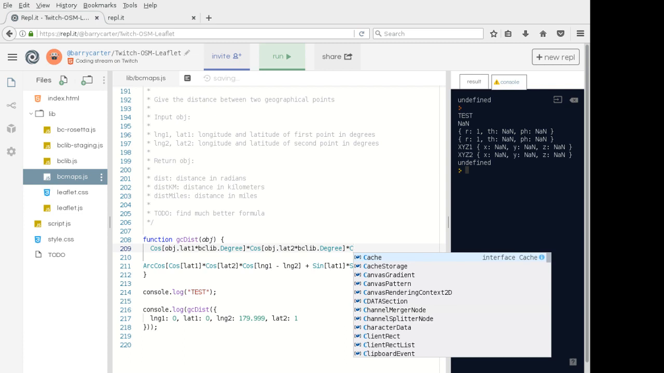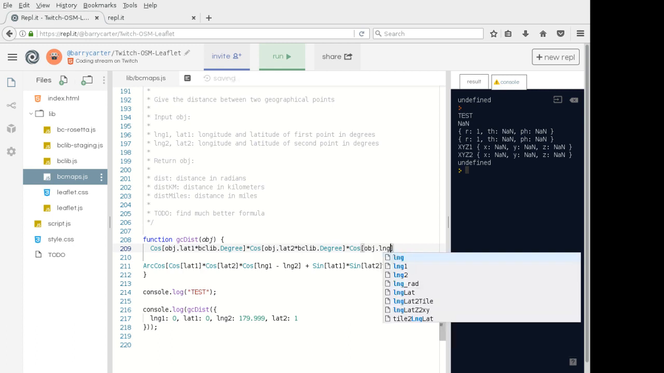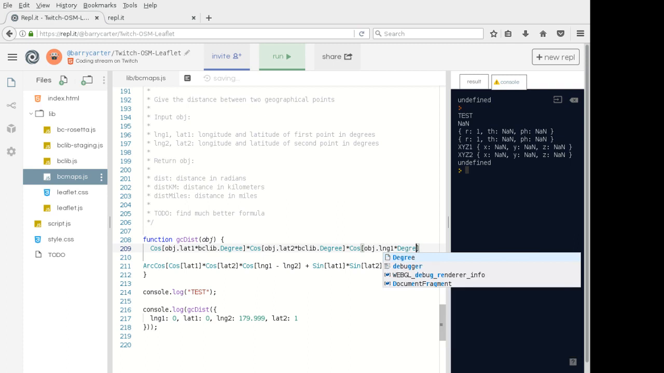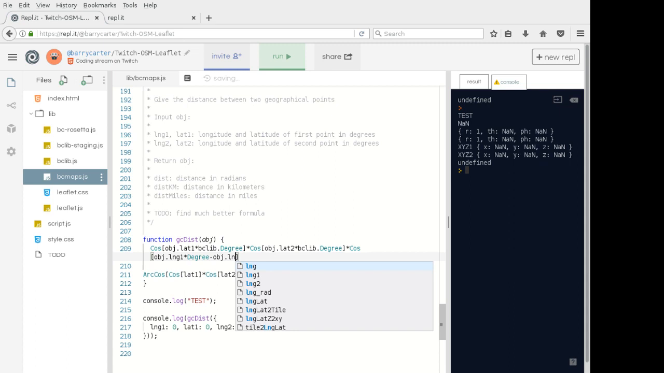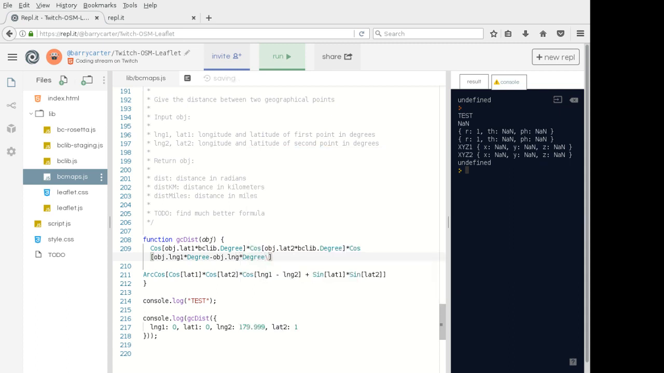So that's the cosine. And again, the fact that I'm using object is also kind of ugly. So I've got to do object long one times degree minus object long two times degree. And now that's the first part of it. I mean, we don't have the arc cosine yet, but that's the first part of it, so that's kind of nice. And why am I putting it in brackets? Because that's how Mathematica does it. Not, of course, Math. Unfortunately, this is going to be Math. Now I'm seeing why it was so difficult. These are going to be parentheses. I'm going to try doing this.